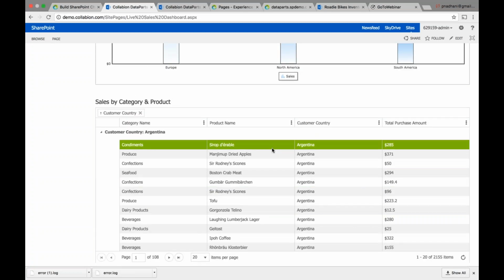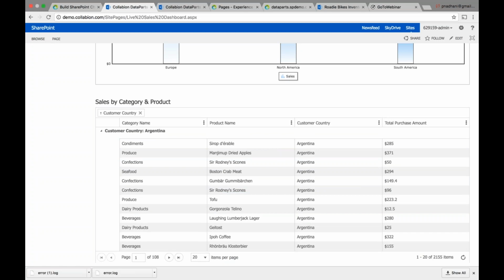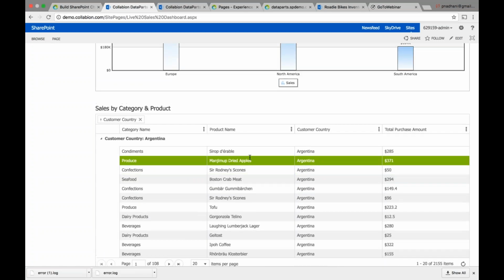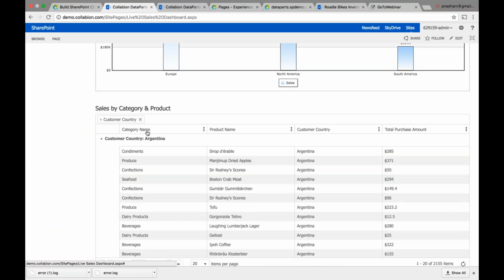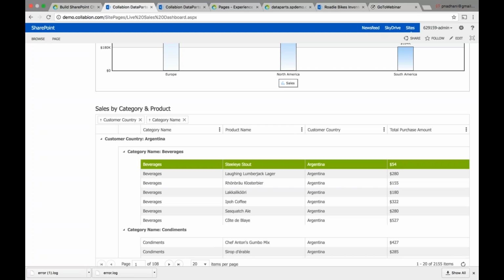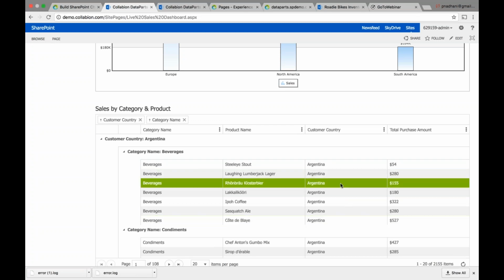Now the entire grid is sorted by country. So you can see Argentina, all the sales in Argentina. Similarly, if I want to add one more layer, for example, show me country and category as a pivot, just drag and drop category here. And we can see sales of beverages within Argentina. And these are your individual records here.